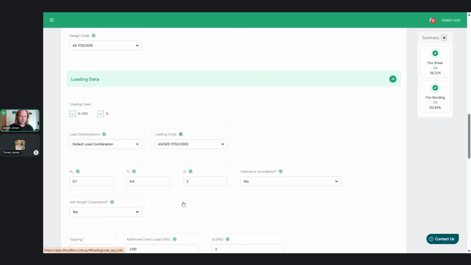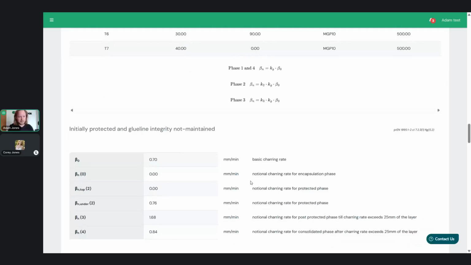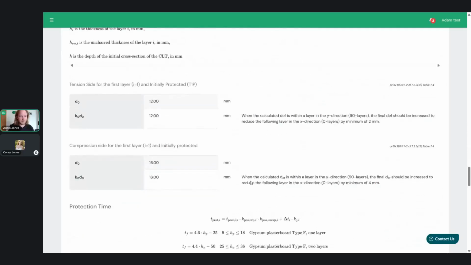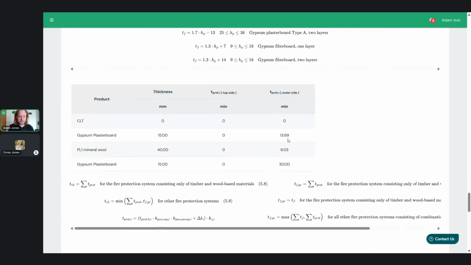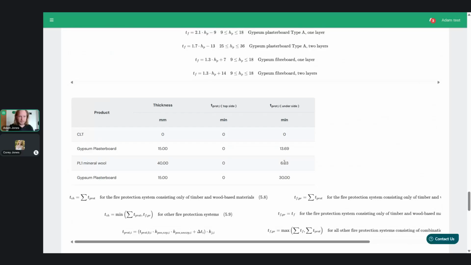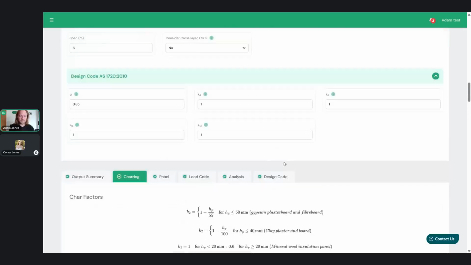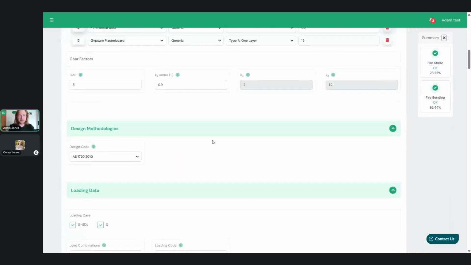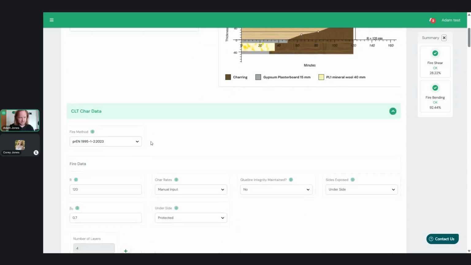And in the calculations now, you can see in charring, you'll be able to inspect the calculations in detail here. And you'll be able to see the protection time. The plasterboard's 13 minutes, the mineral wool 6 minutes, and then the plasterboard's another 30 minutes, all up. And then that's your overall protection time that's now available. So that's one option. And you can save that, and you can print the PDF and things like that.